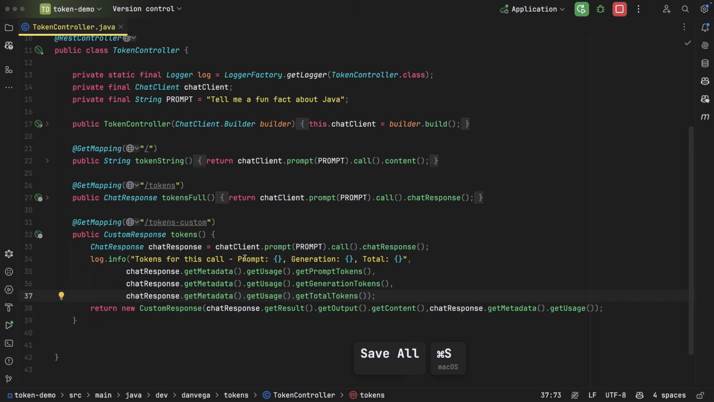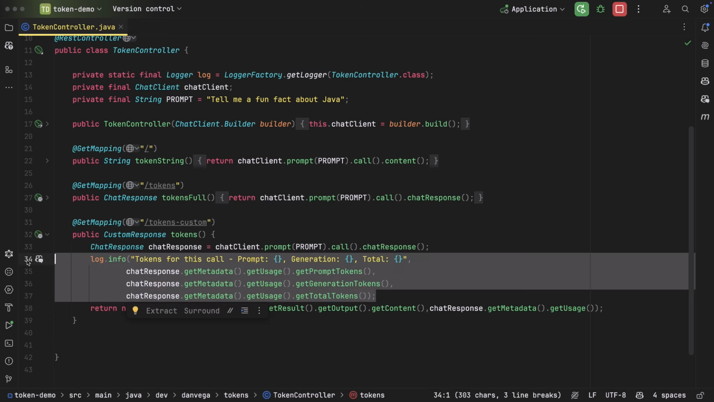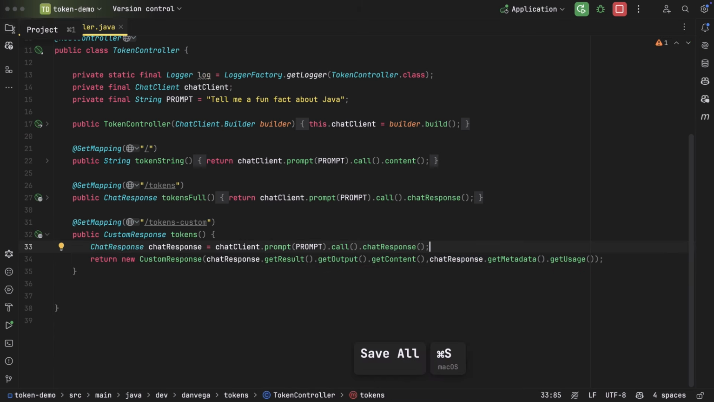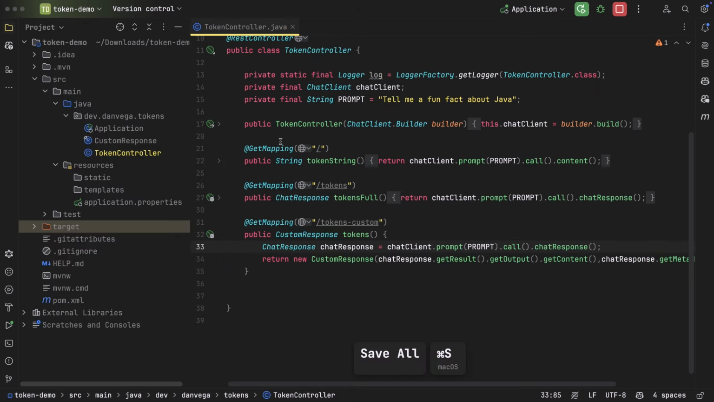So I can say tokens for this call. Here's the prompt. Here's the generation. Here's the total. And I can simply log this out. Now, this is fine for this one method, but what if we start doing this over and over again? This is going to get very verbose, is it not? So we have something in Spring to take care of that, any kind of cross-cutting concerns, right?